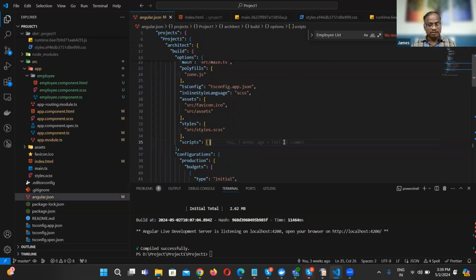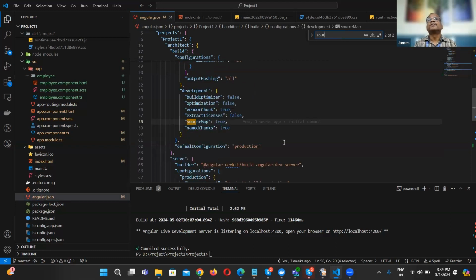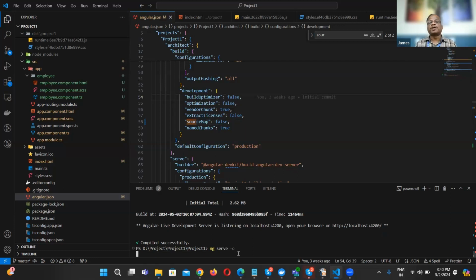Source map, yes, which source map? Yeah, source map is true, right? For development, it is true. Okay, so for development also, if you don't want to see the option, so your source file means you need to make it false, then run the project and let's check whether these development files are available there or not.